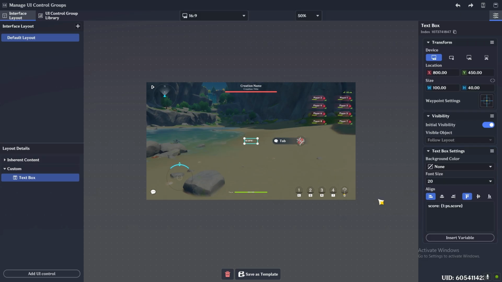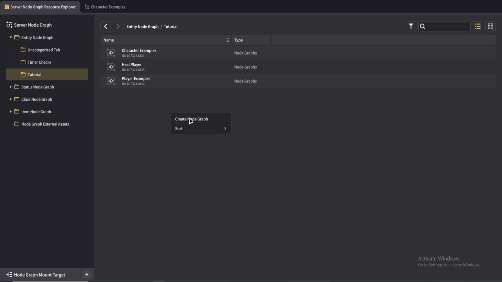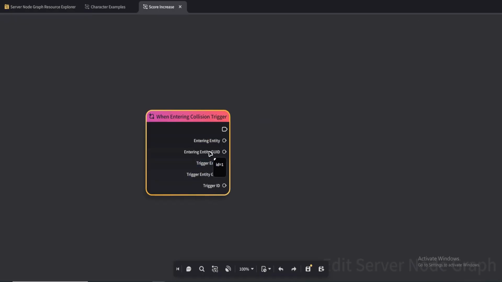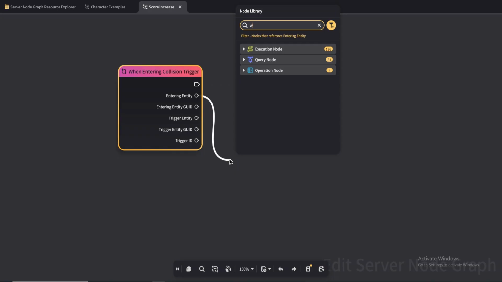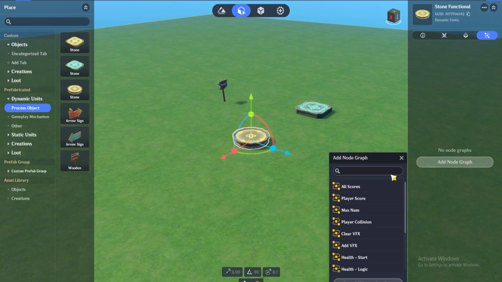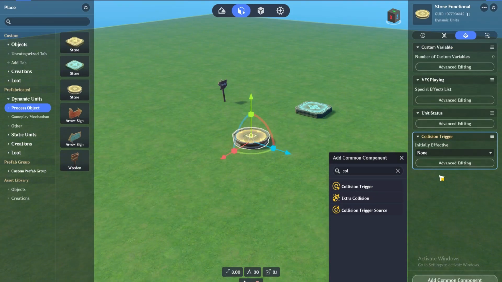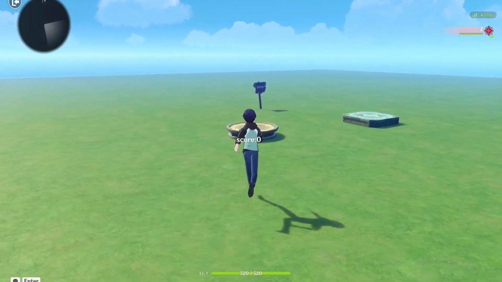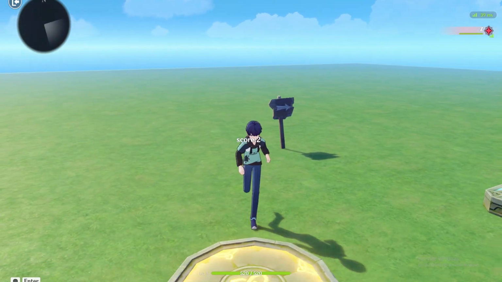We can then reference this variable in the node graph by making use of the player entity. Make a node graph and call it whatever you like. Create an event node that checks for player collision and attach the entering entity output to the character to player converter. Now with our complete graph, whenever we enter this entity, our score will increase. So let's attach this node to an object and give the object a collision trigger. And as we can see, our score correctly goes up whenever we enter.